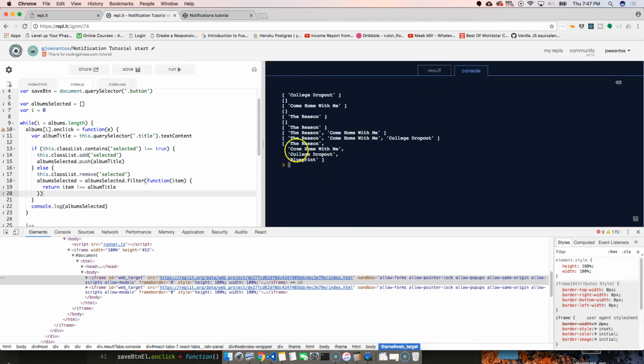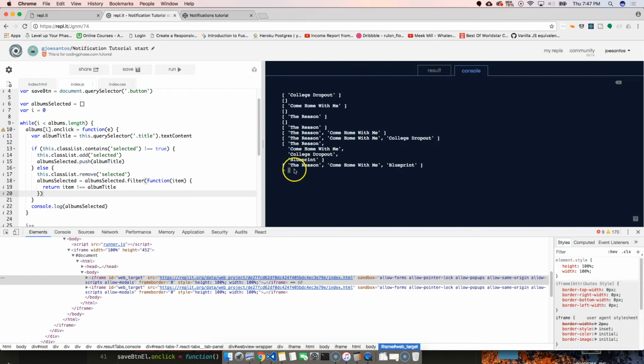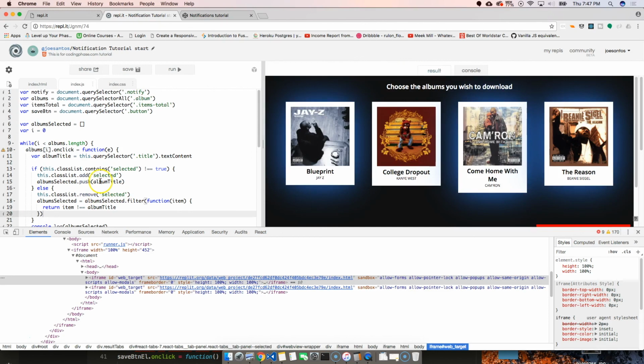So it's saying the reason, come home with me, college dropout, blueprint. All right, and we come here, it will remove just the college dropout. The reason, come home with me, blueprint. See? So let's go over this one more time. The reason I'm doing this is because a lot of you guys need this. You need to know exactly what's going on every time that we do a new video.